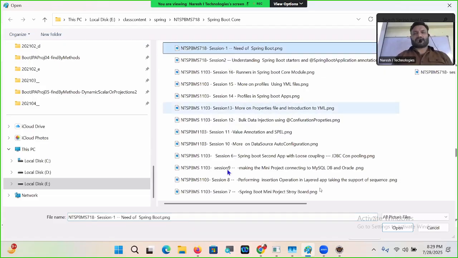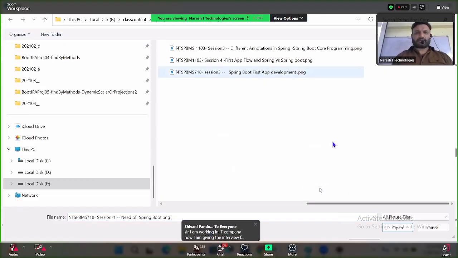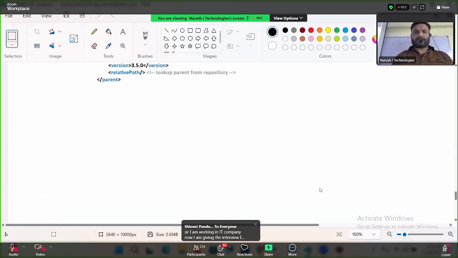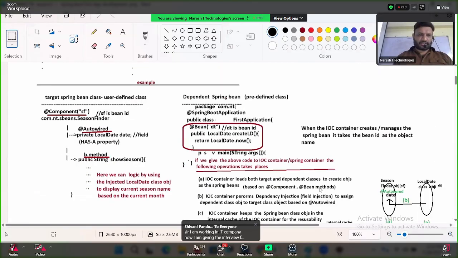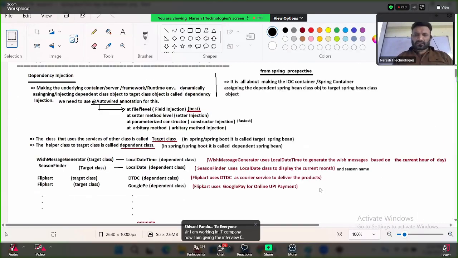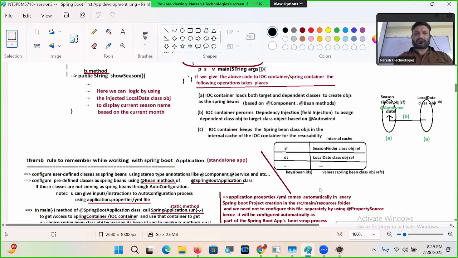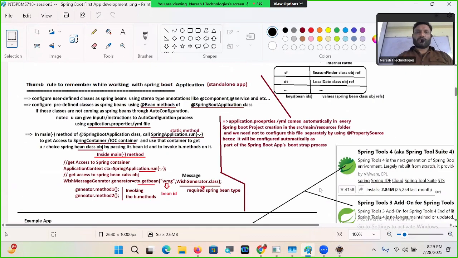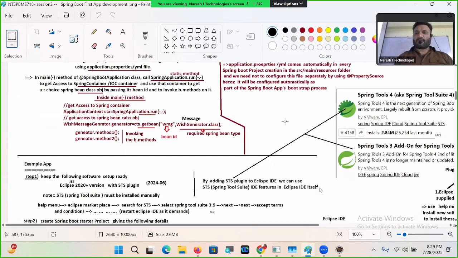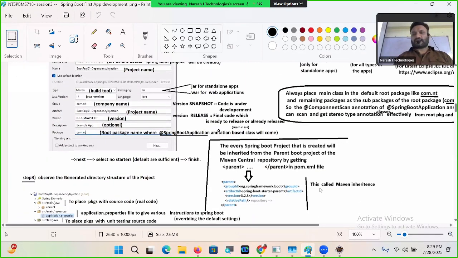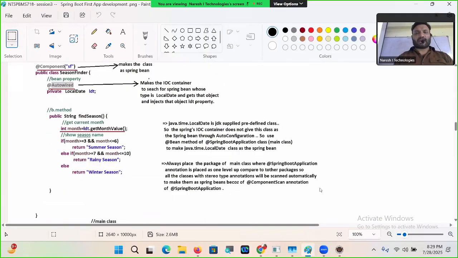Yes, where is session number 3? Session number 3. Here is the procedure to develop the first application. Dependency injection, all these are there. First application development procedure is there. How to install the STS plugin. Thumb rules are given once again, right? All these discussions, whatever I talked, are there or not, guys?